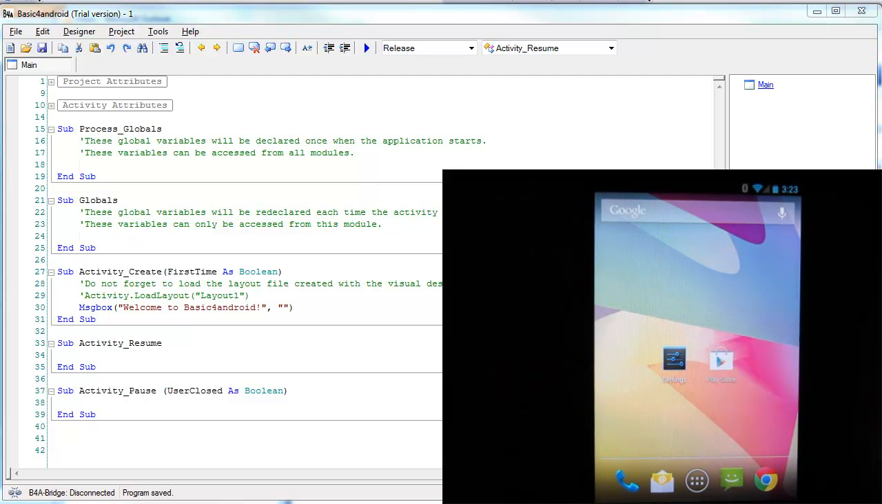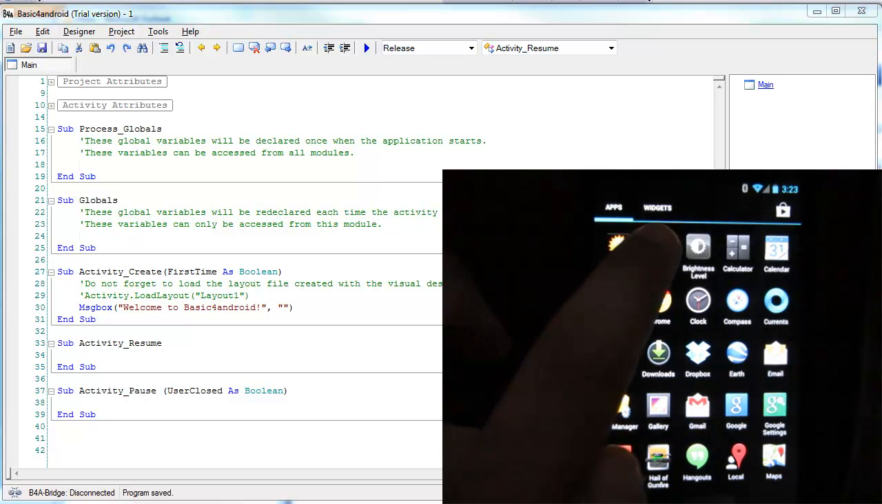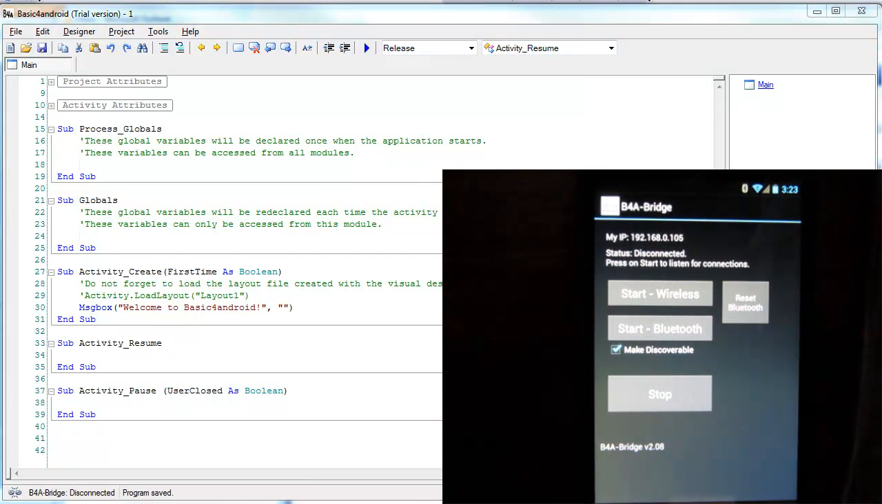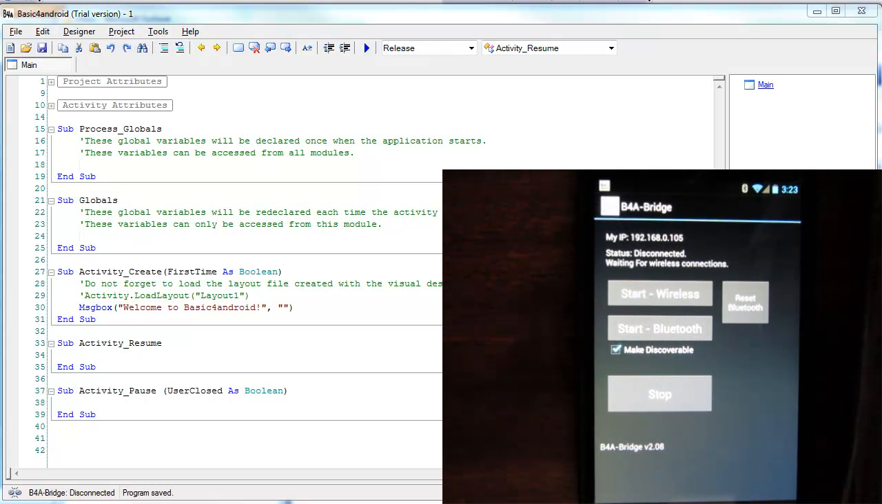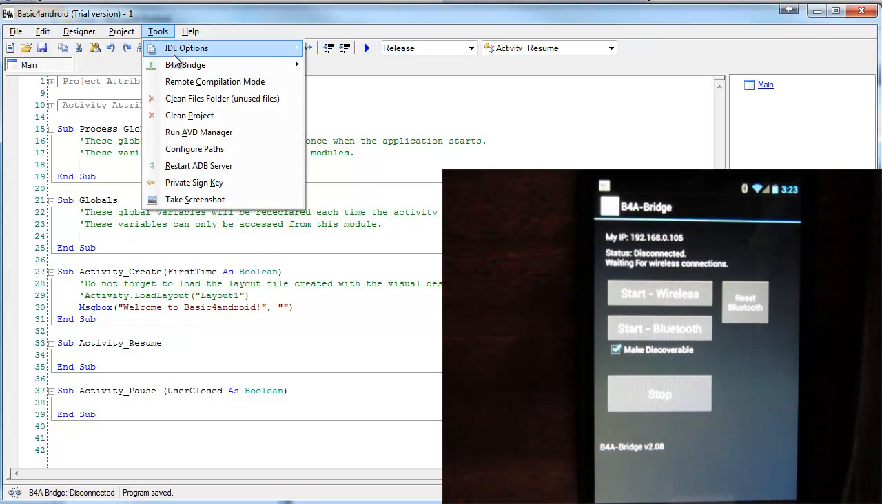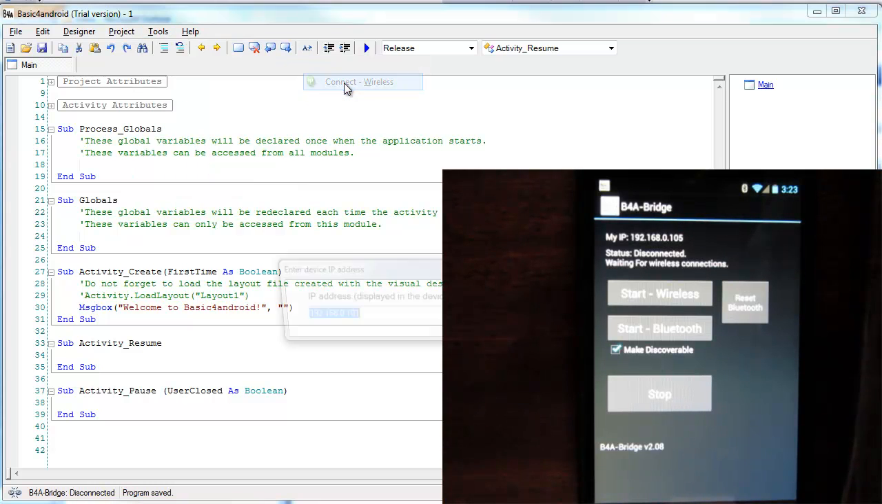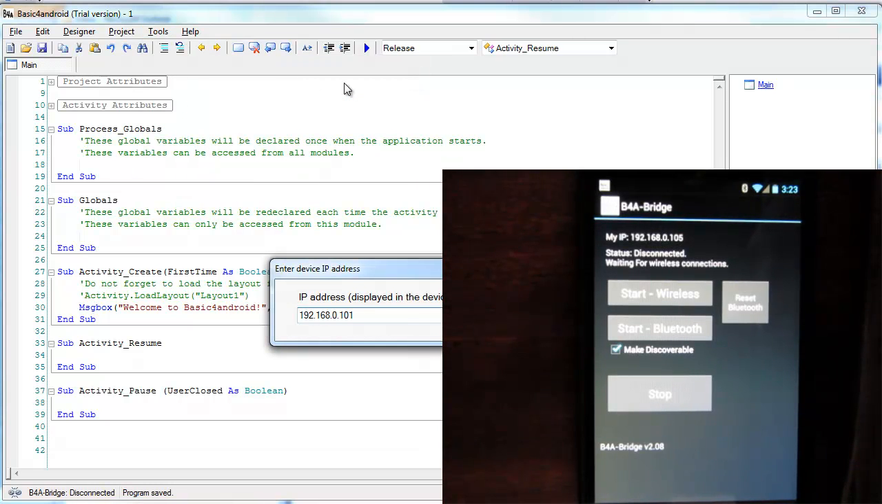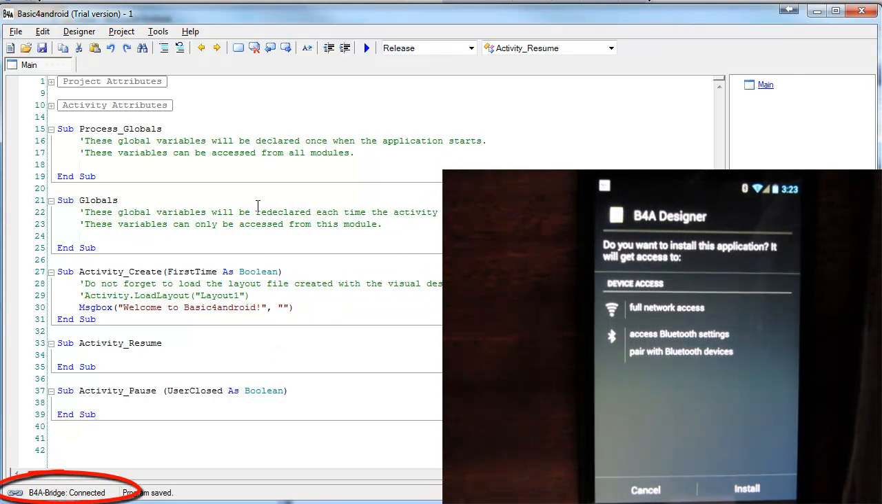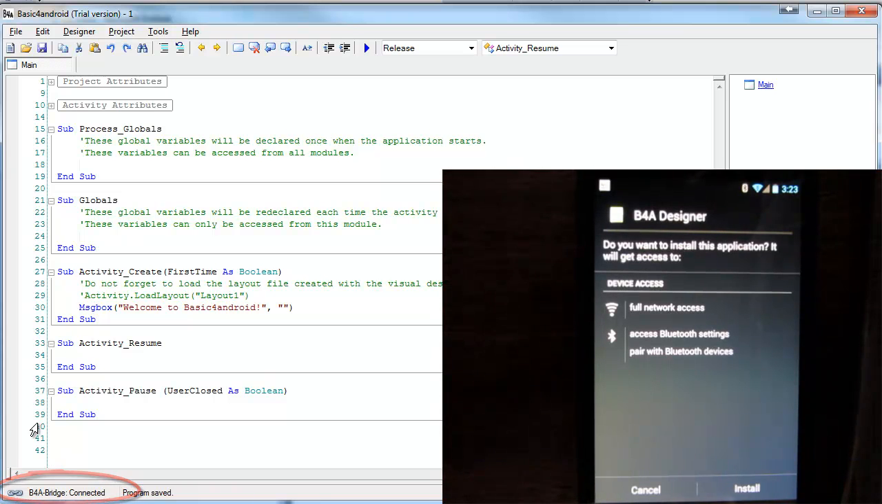On the device, we need to run B4A Bridge and start listening to wireless connections. We will take the device IP address and enter it in the IDE. You can see that the status message has changed to connected. When we first connect B4A Bridge, it asks us to install the designer component.